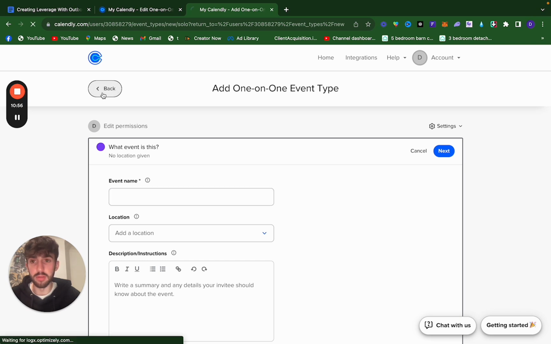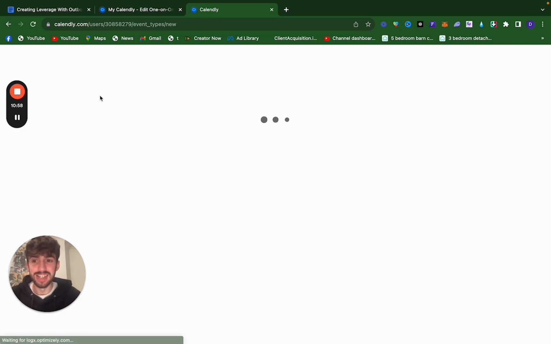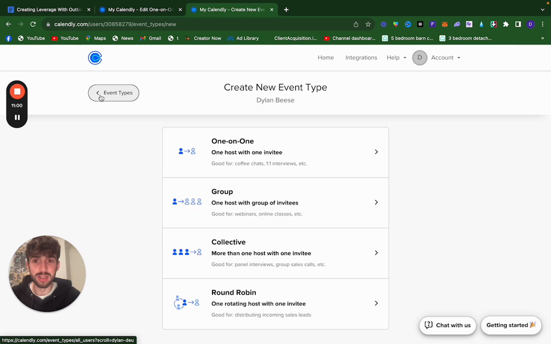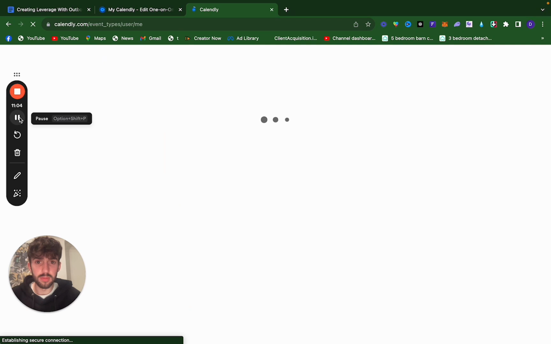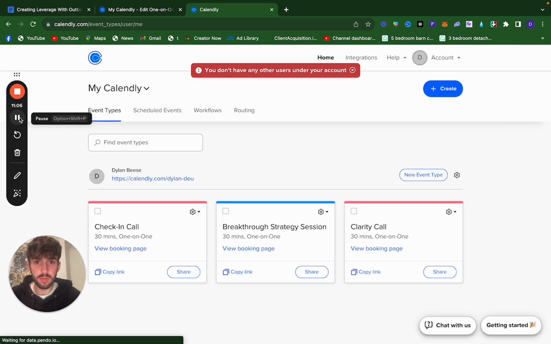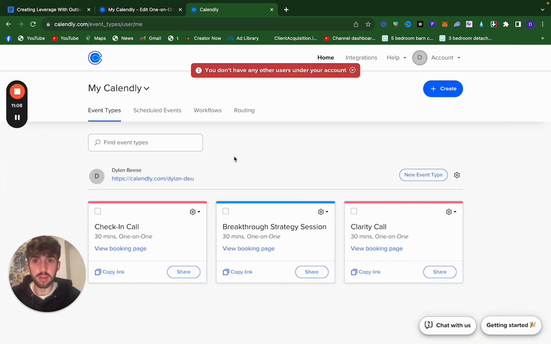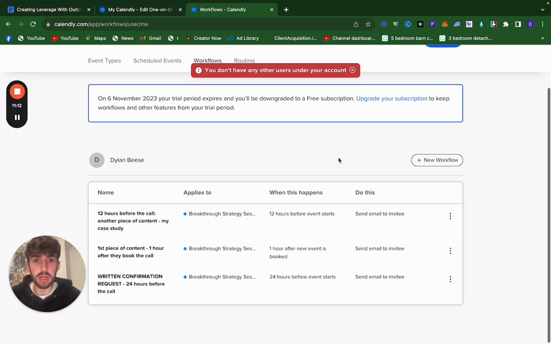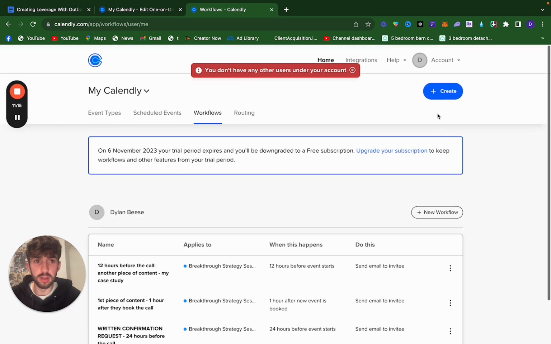Oh shit, I'm making an event type. One sec, my bad. Let me go back. Right, let me try this again. I can just do it this way as well. So I can just go to workflows view, and then I click new workflow. Sorry, I don't click create.